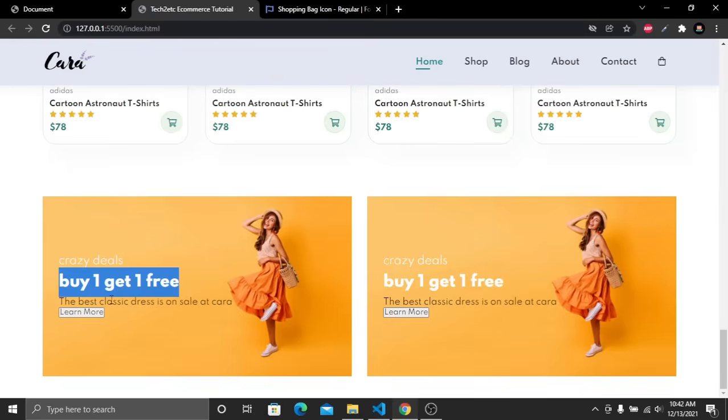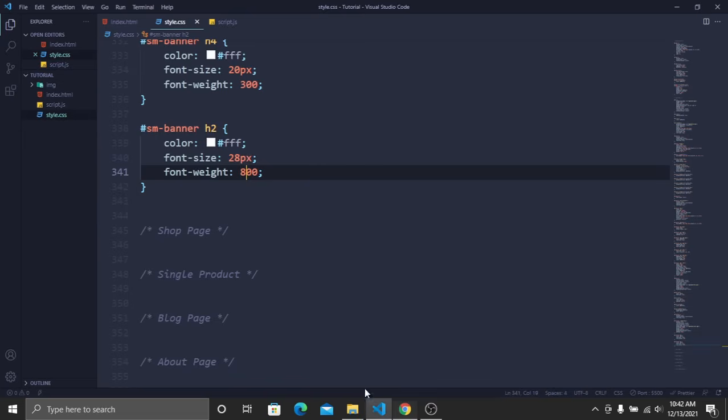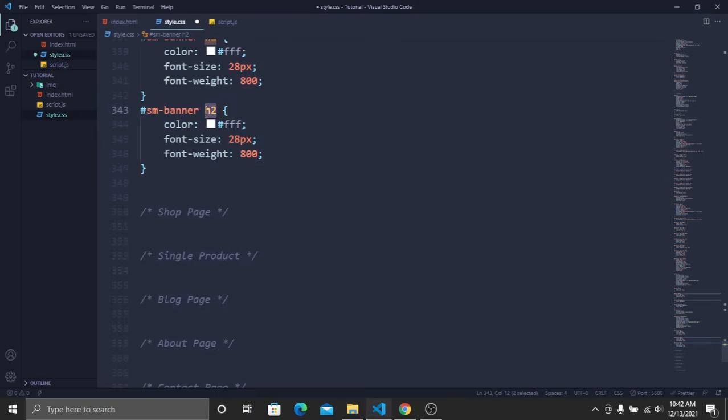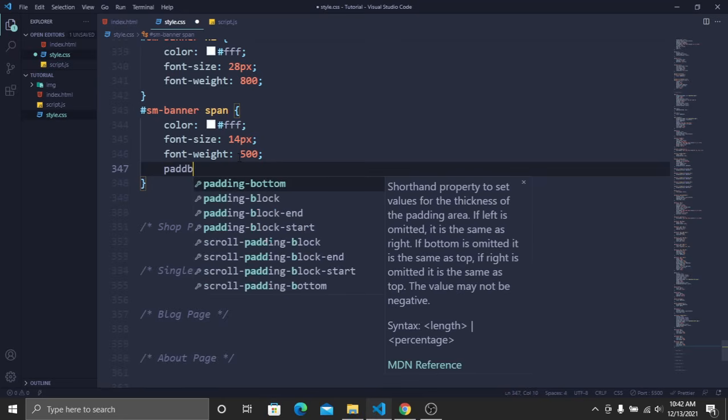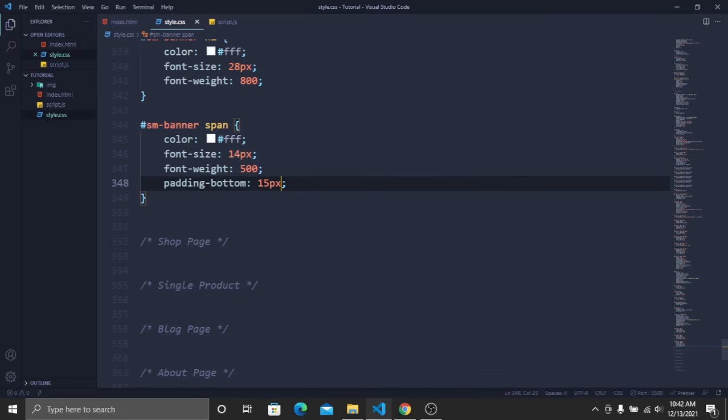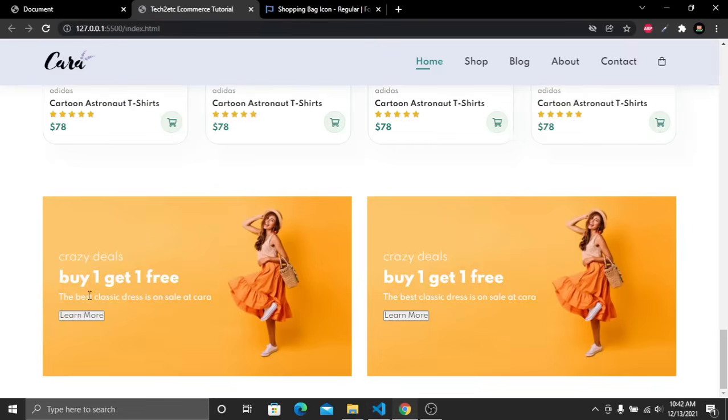So after this one, we have to style our this span tag. So for styling, copy this one, then paste it here. Then target our span tag. Color will be white. Font size will be 14 pixel. Font weight will be 500. Then we have to add a padding bottom, and it will be 15 pixel. Now save and go to our website, and here you can see that we have our text right here.